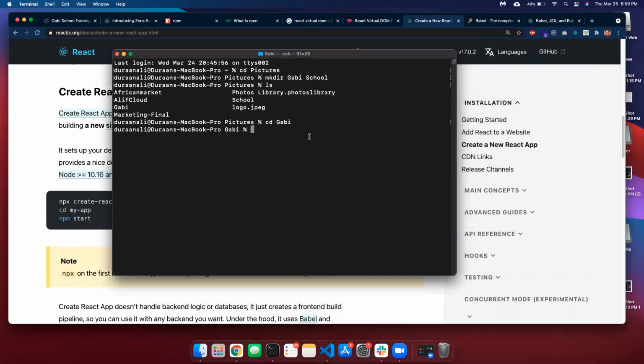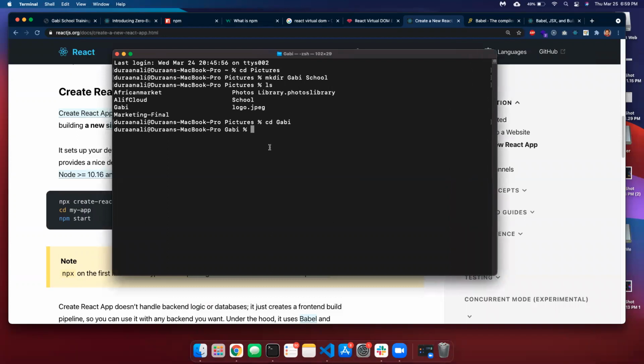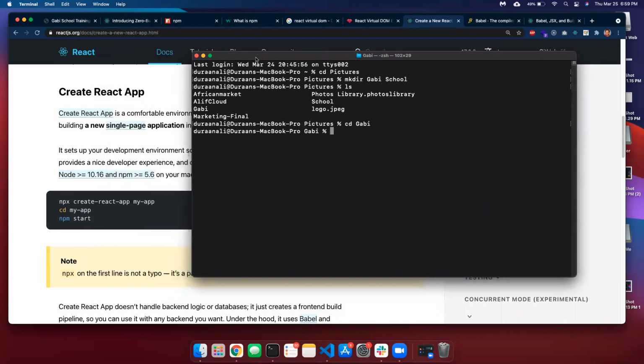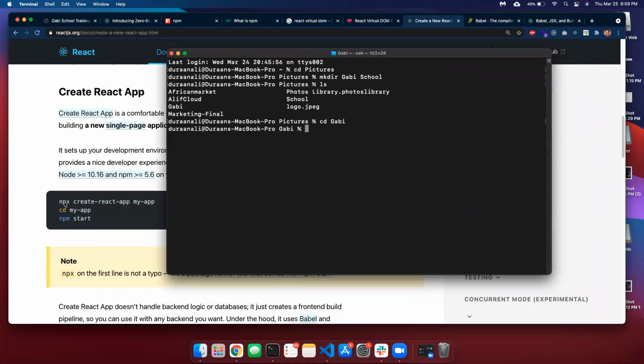Now I'm already in the folder that I wanted, so I'm just going to type that same command. You see here it says npx. npx is a different version of npm. If something tells you to use npx, just use npx, but most of the time it will say npm here. So we'll say npx.